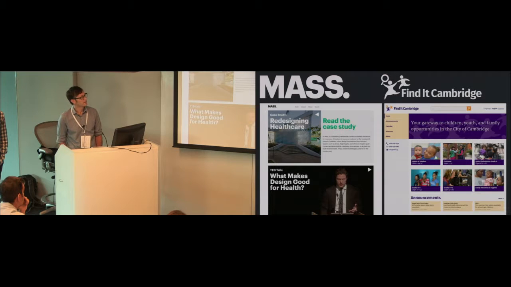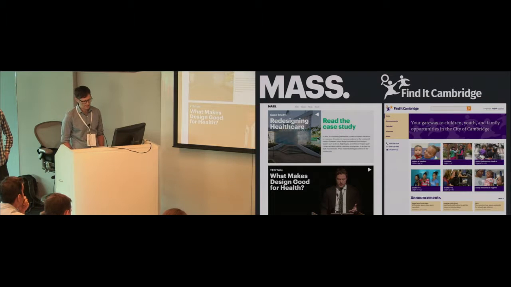The other project that we're going to highlight is an ongoing project that we're doing in collaboration with Code for Boston and Terravaz. It's called Find It Cambridge, and it's a directory of resources, services, and activities for children and families in Cambridge. And this was also an interesting project in that it required a very large number of content contributors to participate in it.